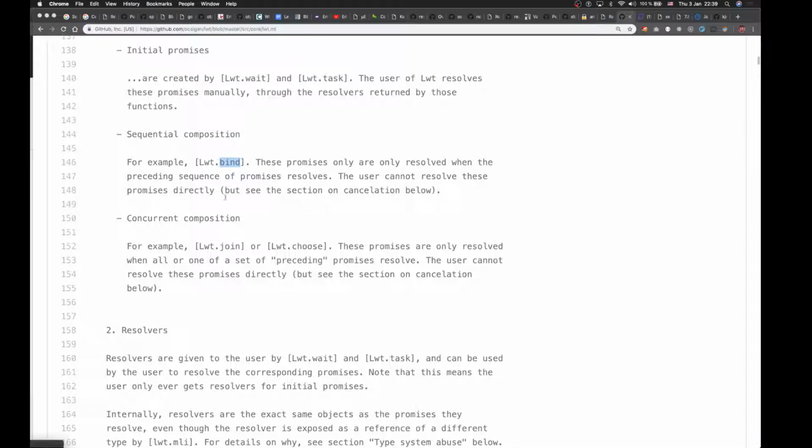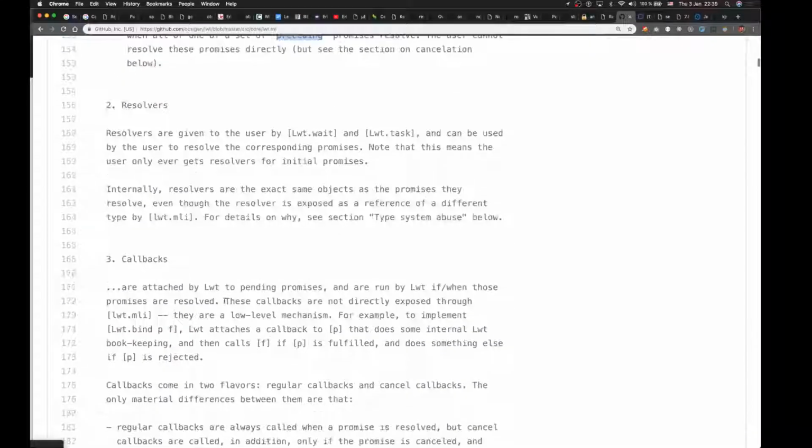The user cannot resolve these promises directly, but see the section on cancellation below. Concurrent composition, for example, LWT join or choose. These promises are only resolved when all or one of a set of preceding promises resolved. The user cannot resolve these promises directly, but see the section on cancellation below. Okay. Resolvers.